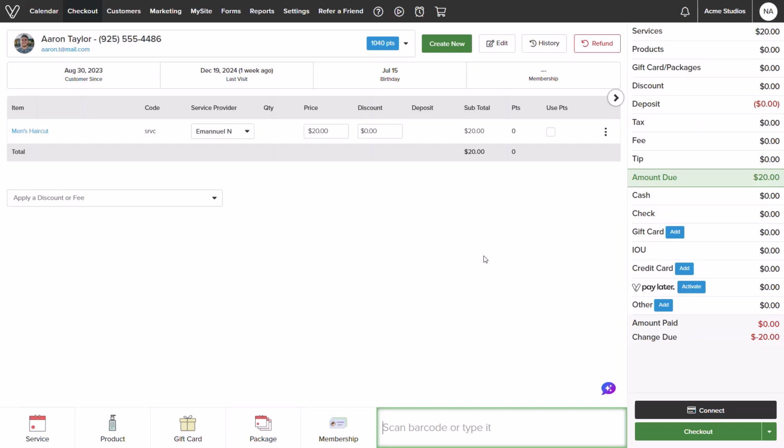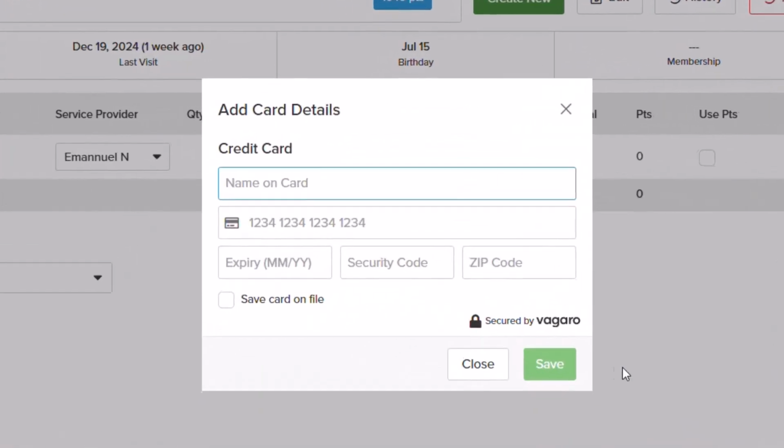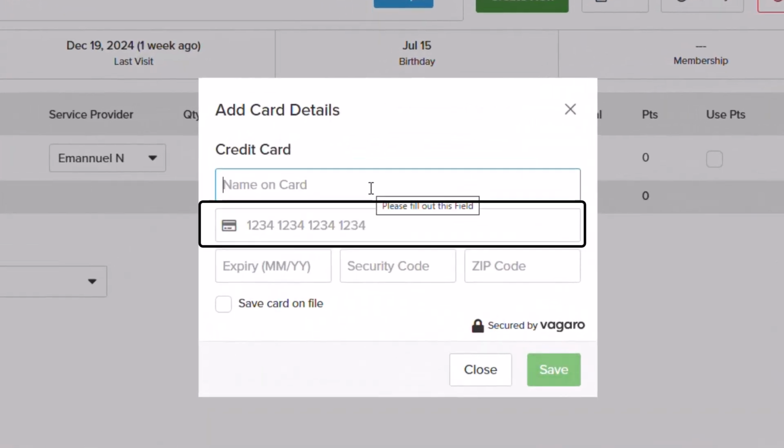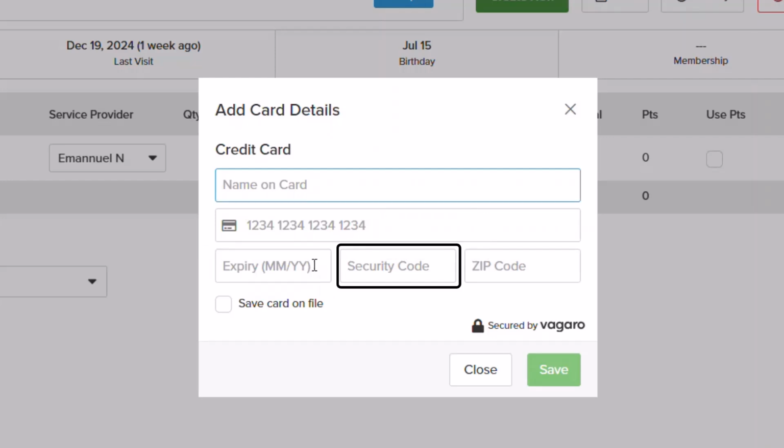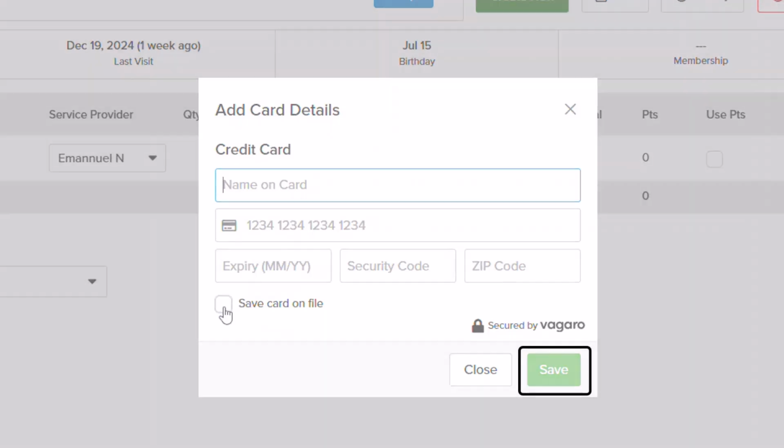Next, we will go to the right-hand margin, find the credit card section, and click into the blue Add button. In the pop-up, you can enter the customer's name, card number, expiration date, security code, and zip code. You will also see an option to save the card on file. If you do select this box, you will need to enter the full billing address in place of the zip code. Lastly, you will click Save on the bottom right to add a card to the profile.